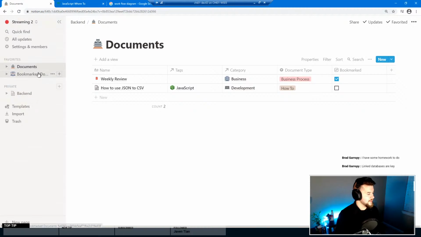But yeah, Brad says link databases are key. They really are. When I figured out how to link databases and do all this stuff, this was a total game changer for me. I don't like using that term because I feel like it's overused in the business world. But the game has changed. Little Tron reference there if anybody didn't catch that.